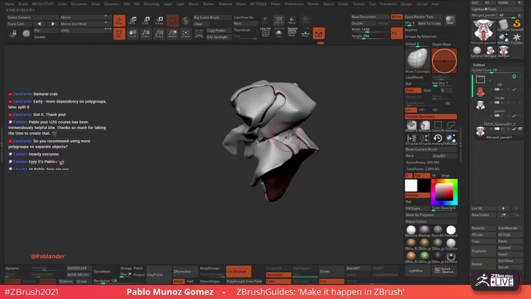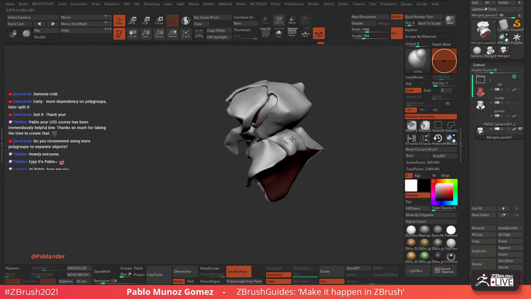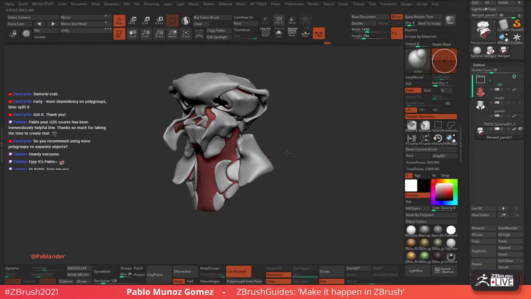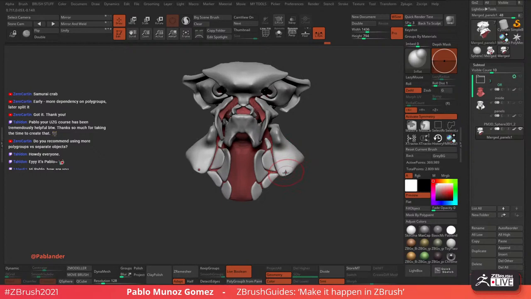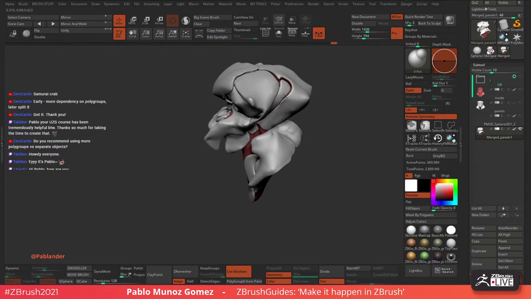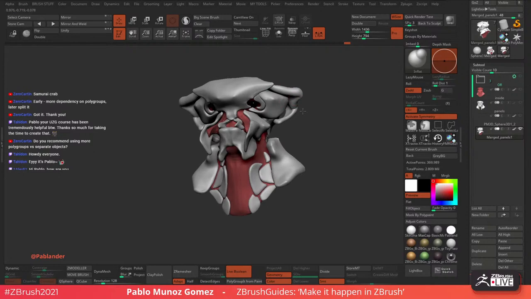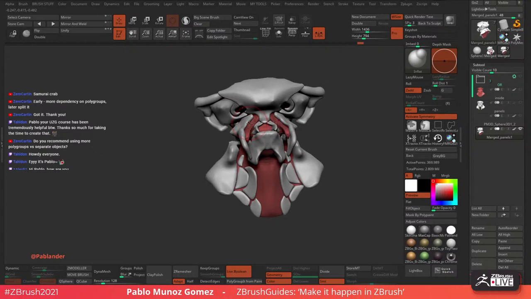I'm going to use the inflate brush as well, just to add more thickness to it. In fact, because the flesh bit is also a separate polygroup, if you redynamesh everything with a specific dynamesh resolution, it's going to give you the ability to continue to refine this. But I think that works. I'm just going to isolate these bits and give them a bit more thickness, and dynamesh this one as well, and this one as well. I think it needs to be thicker in some areas.